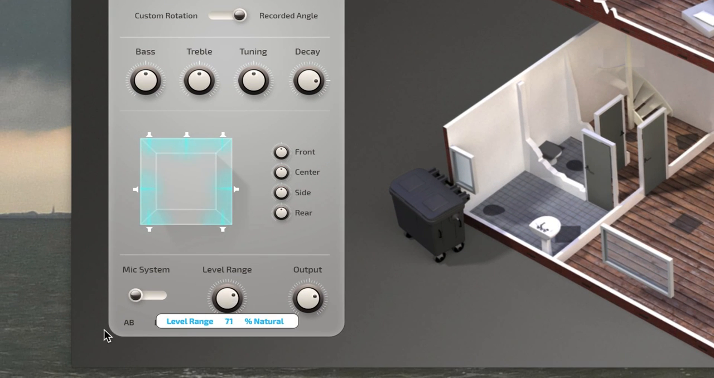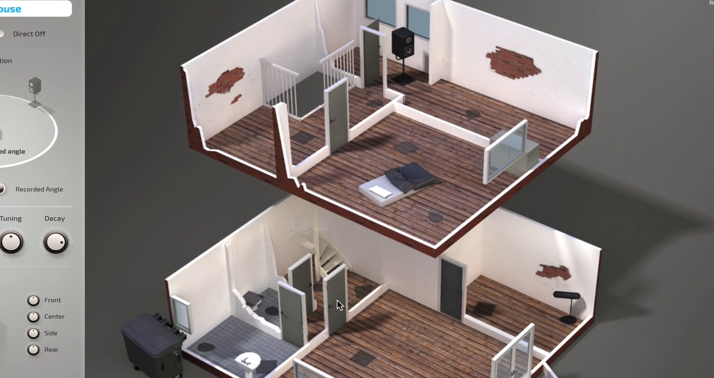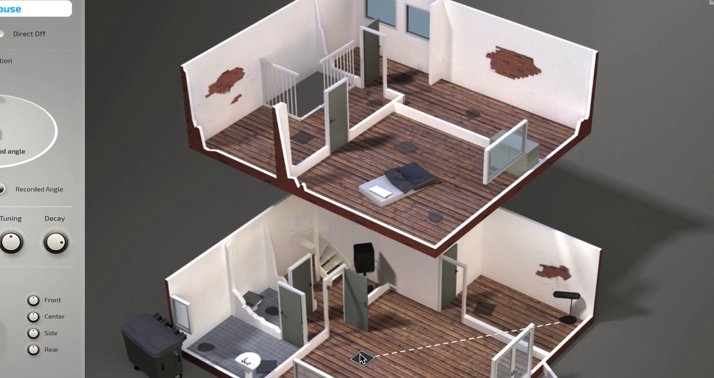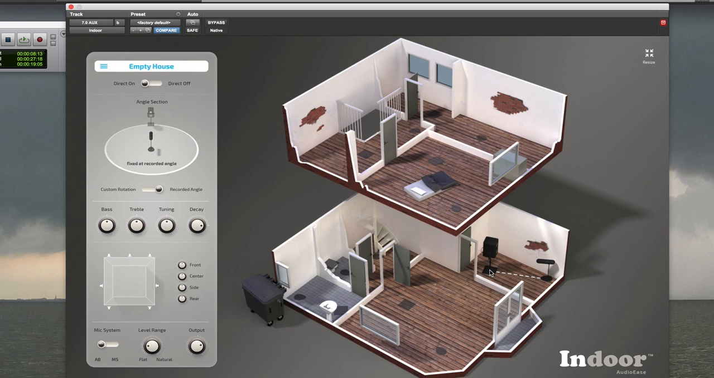But I can turn this level range down to diminish the level differences between the impulse responses. So levels are now no longer natural, but equal.